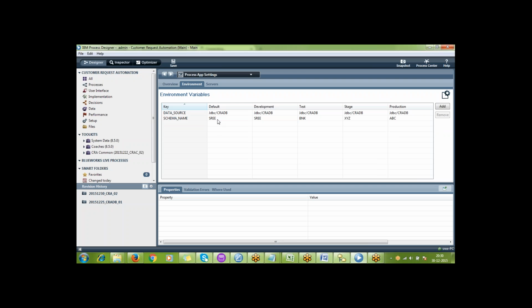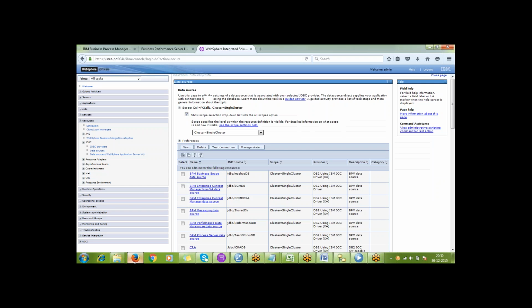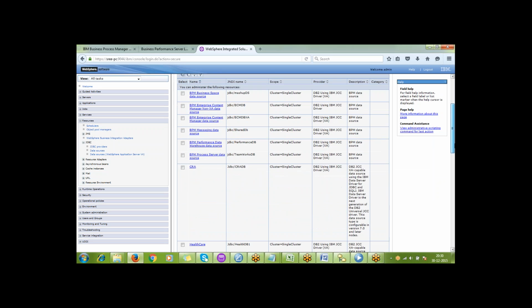Before your code goes into an environment, you have to ask your support person what the data source names and the schema names are for each and every environment. He will provide you the list, and based on the list you have to configure it here. So these are the data source names.